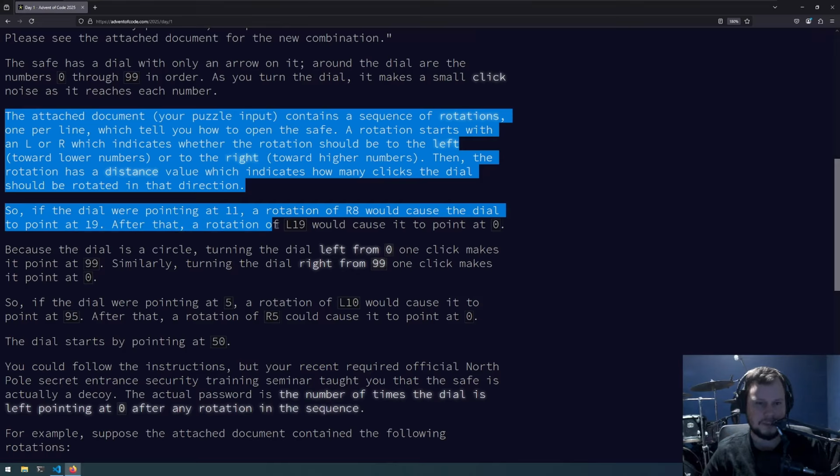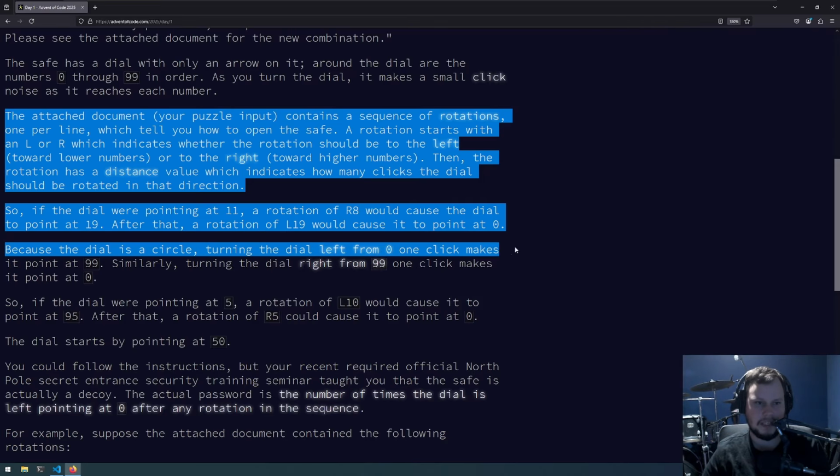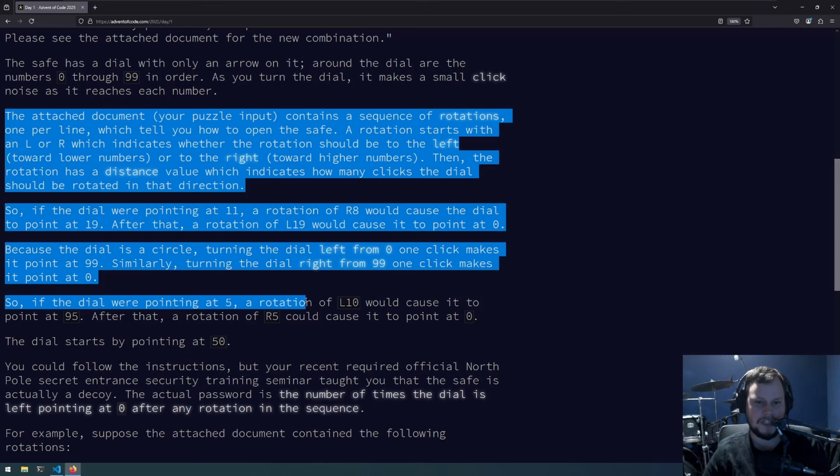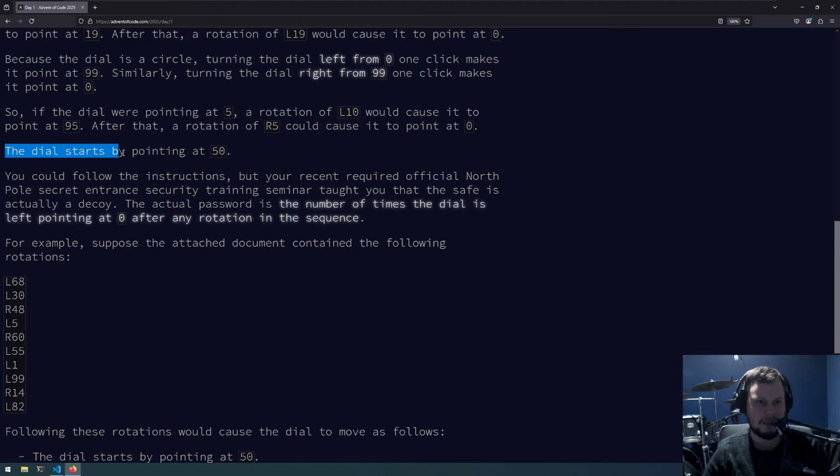After that, a rotation of L19 would cause it to point at 0. Because the dial is a circle, turning the dial left from 0, 1 click makes it point at 99. Similarly, turning the dial right from 99, 1 click makes it point at 0. So if the dial were pointing at 5, a rotation of L10 would cause it to point at 95. After that, a rotation of R5 would cause it to point at 0. The dial starts by pointing at 50.